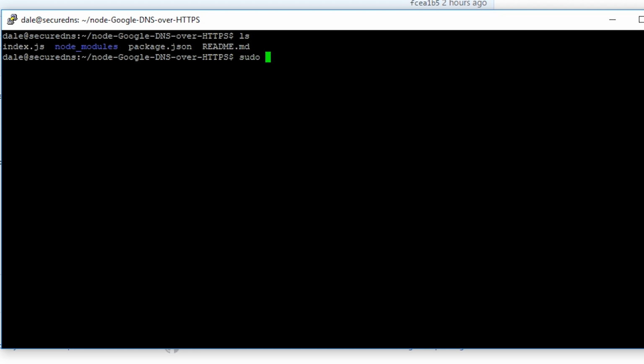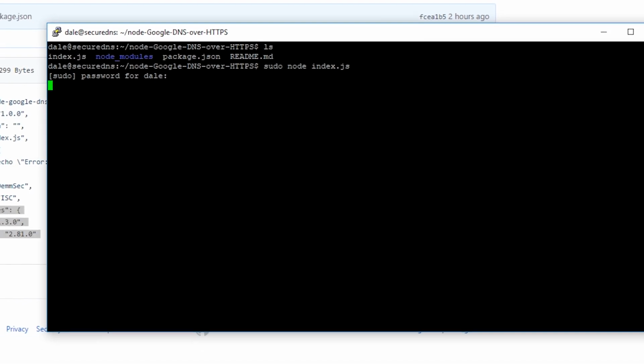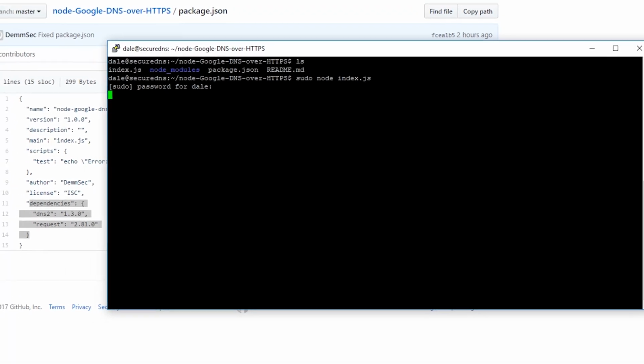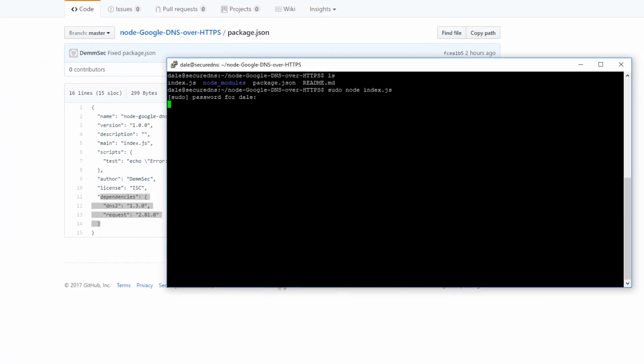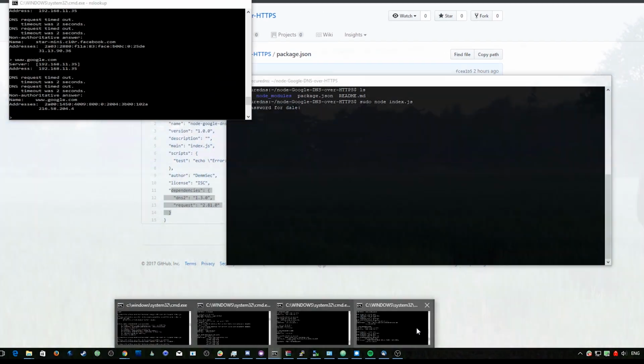So if we do sudo node index.js, and it'll ask for my password, and that's it, it's running. As I said, the script's not complete, so you're not going to see very much output here. But let's just go ahead and test this.